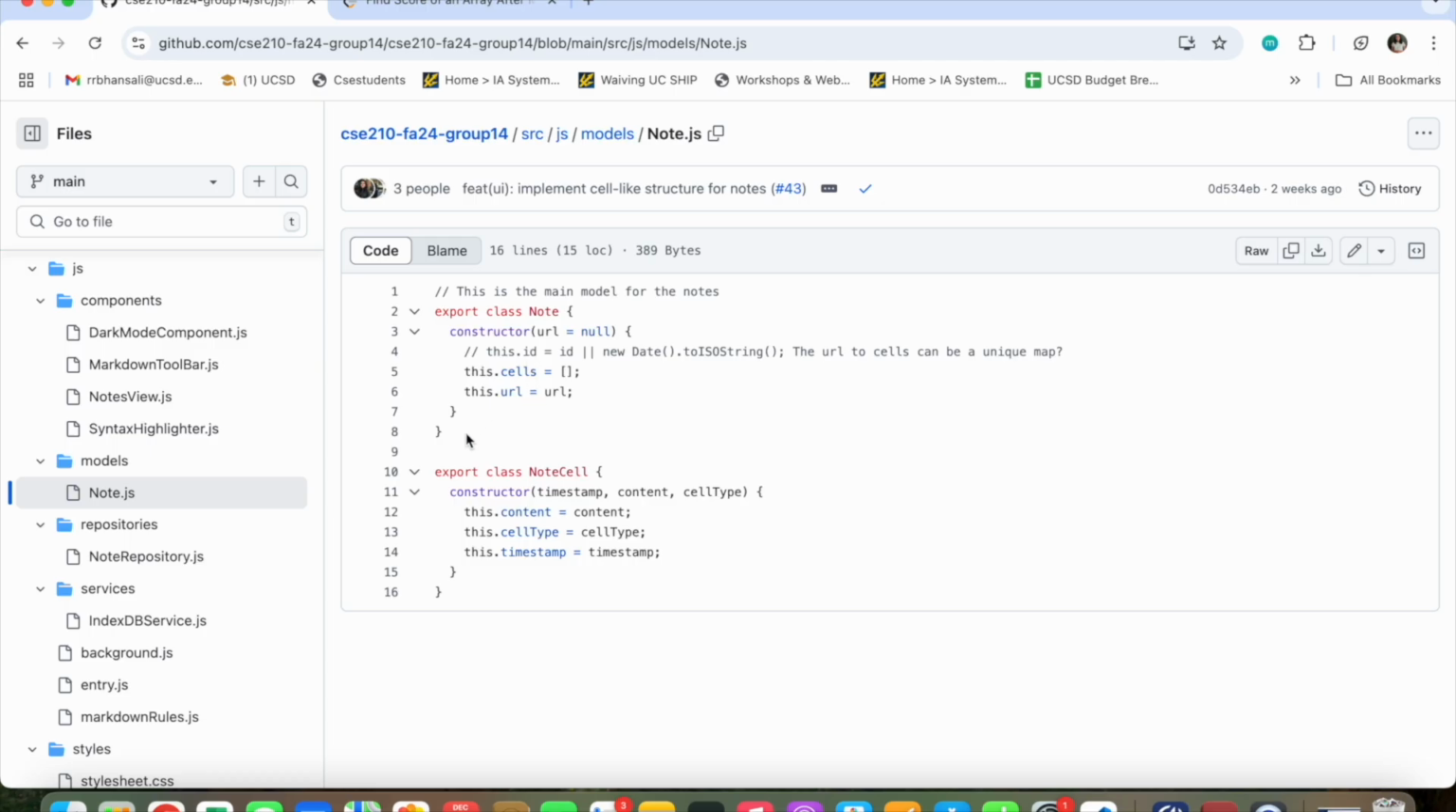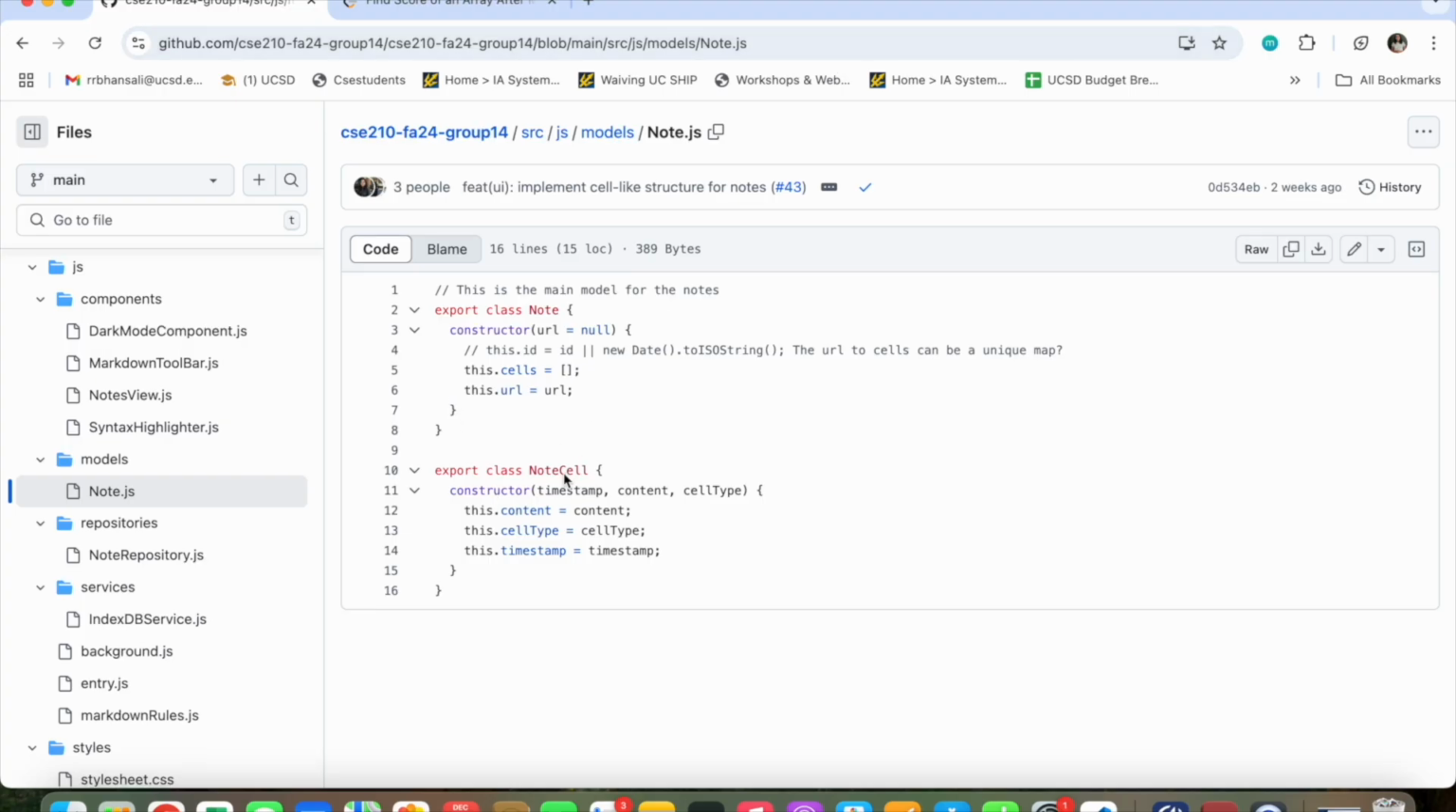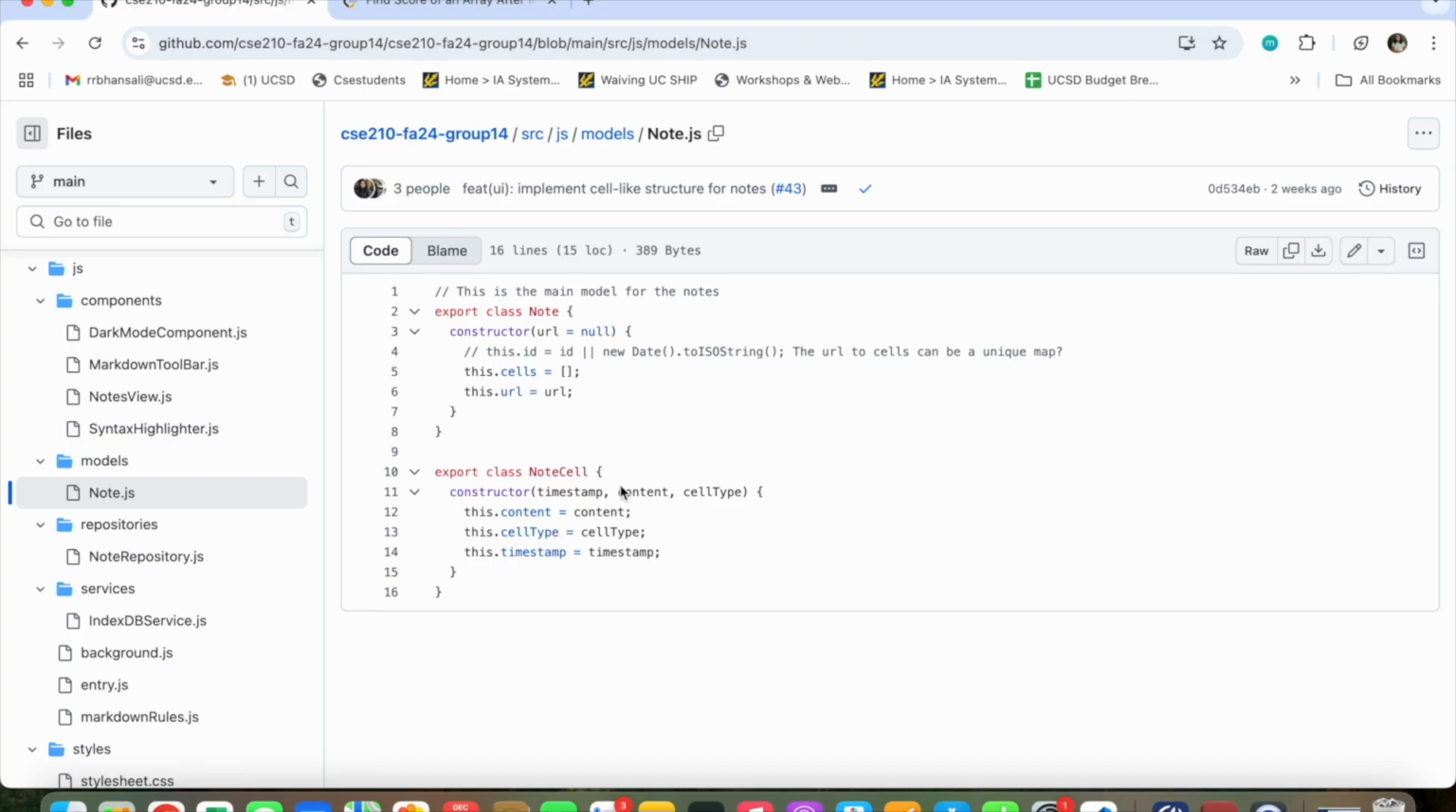For the models, we basically have two classes. First is the node, which represents the main node container that is linked to the different websites through the URLs. And one is for the node cell, which represents the different markdown or code cells within a node container.